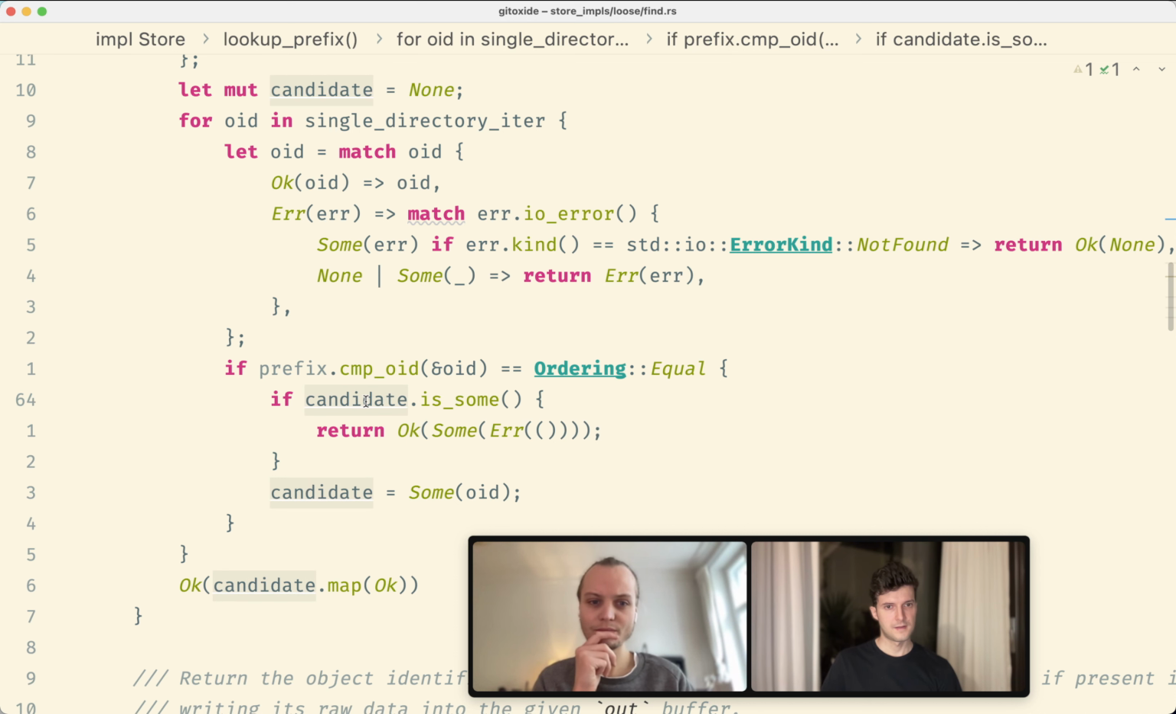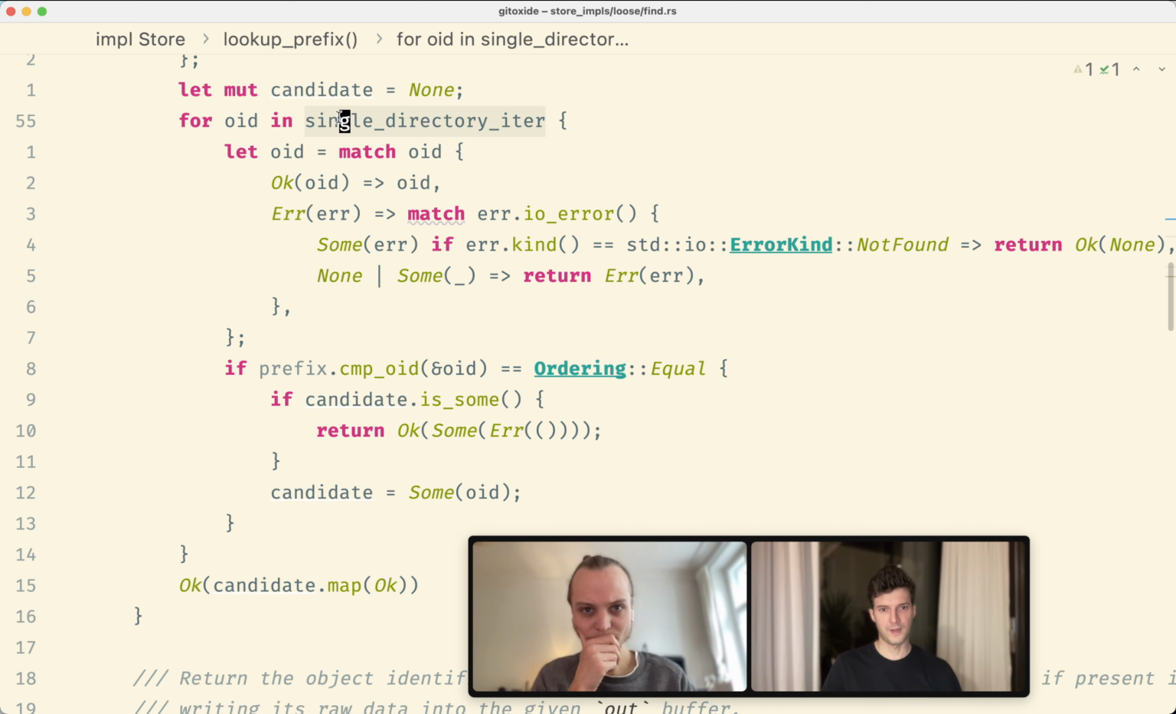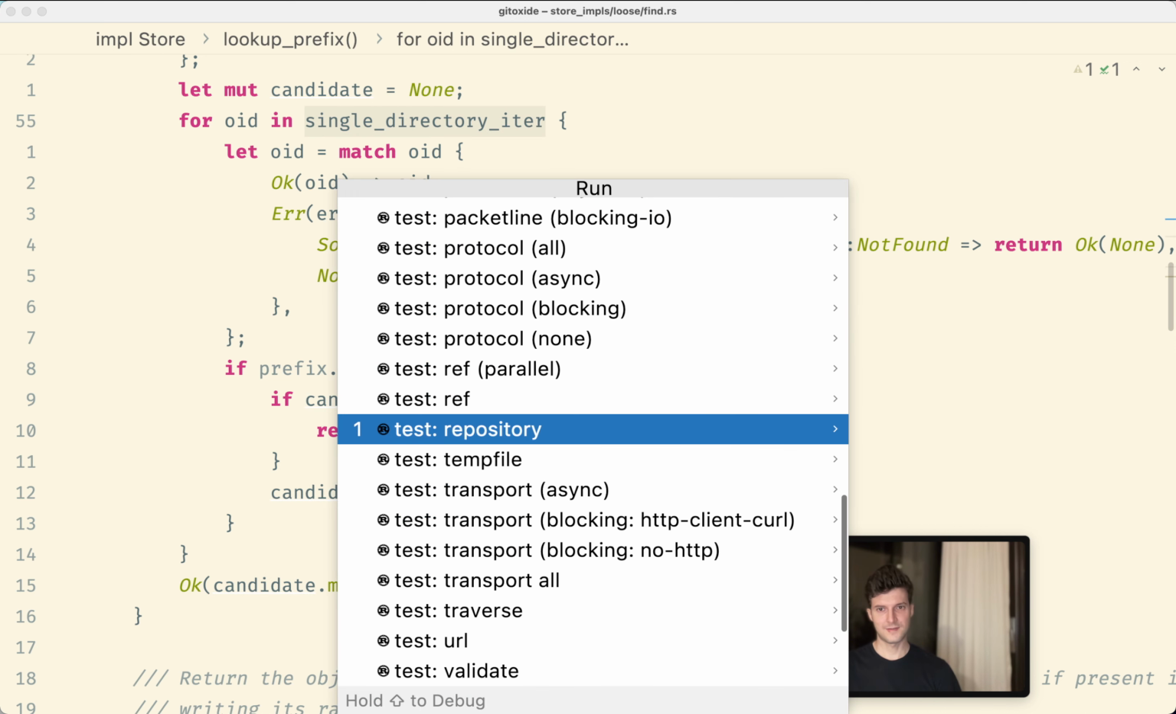Otherwise, we don't. So the candidate, yeah, we can just, no wait, we have to look one more. We have to check one more. So once we are here, we have to check one more and only that. And we can basically do that right away. Cool. Let's implement this.